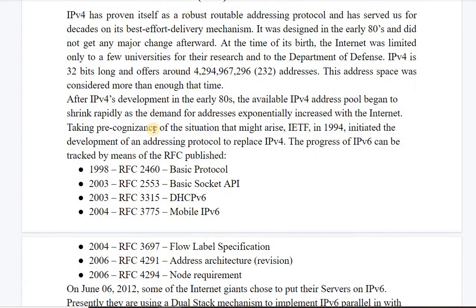Next is IPv6. As IPv4 has proven itself as a robust routable addressing protocol, it has served us for decades on its best effort delivery mechanism. It was designed in the early 1980s, and it did not get major changes afterward. After its birth, the internet was limited only to a few universities for their research work, and the DoD.